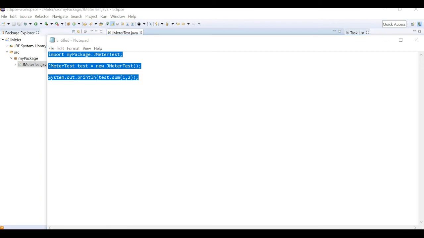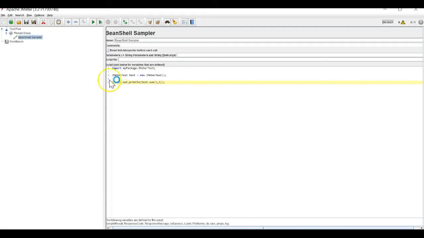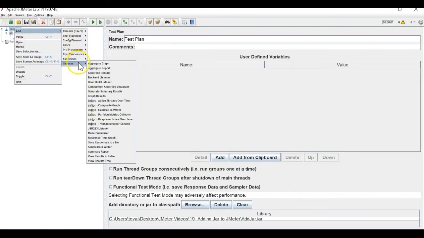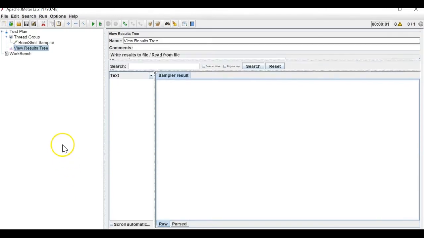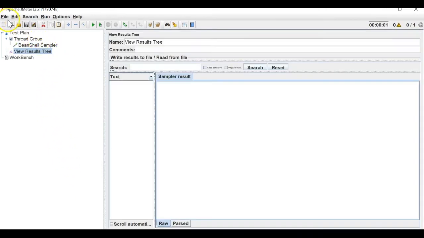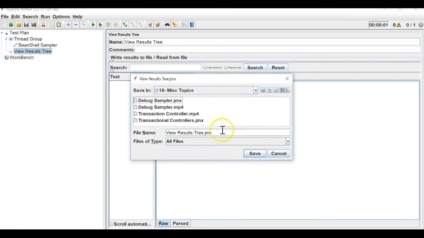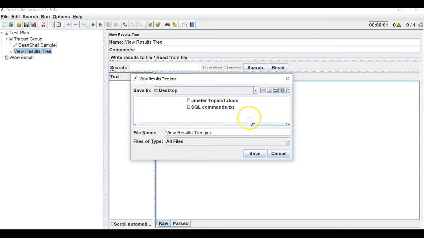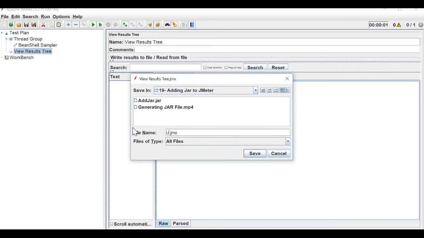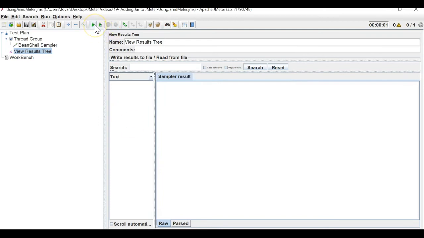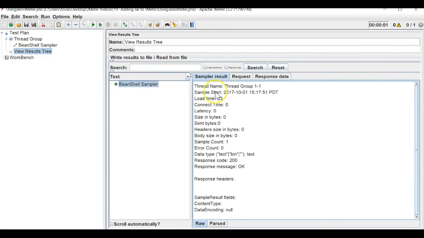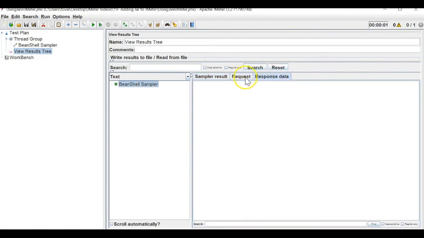Let me copy this and paste it here. Let me add a View Results Tree and save this file. Let me give this the name using jar in JMeter. Let me run this. You can see the BeanShell sampler is executed, and this is the request.